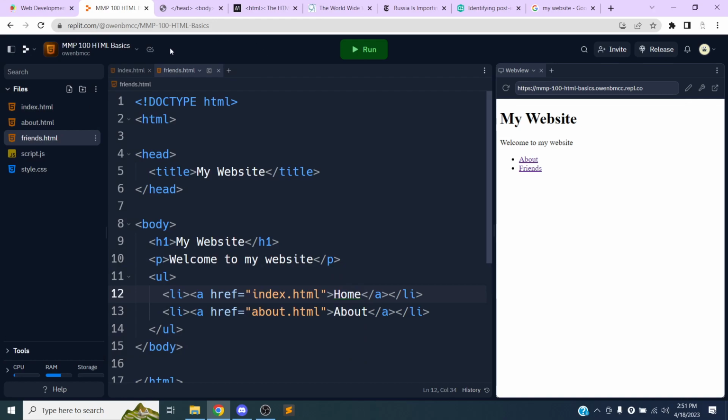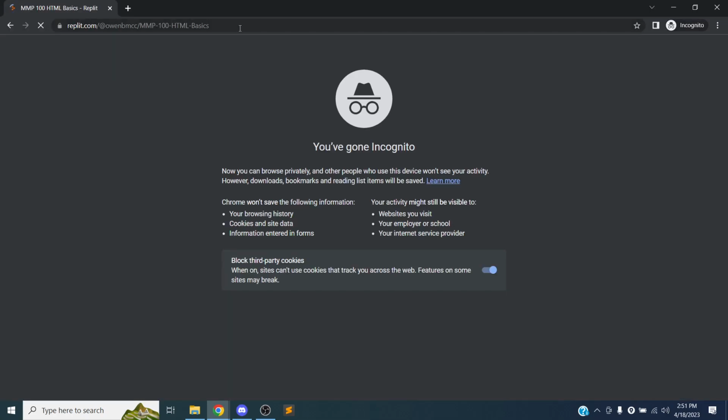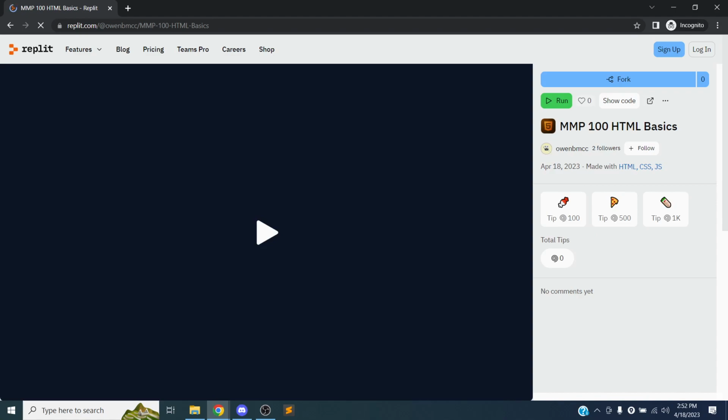What you can do if you want to make your own copy and change the content is you can click on the drop down here, and there's a menu here, and there's going to be a button that says fork. I'm going to open this in an incognito window. If you open it on your site and you're not logged in as me, you're probably going to see something that looks a little bit different. It's still loading, but we'll see what this interface looks like in a second. There we go. So you can see there's a big blue fork button right here.